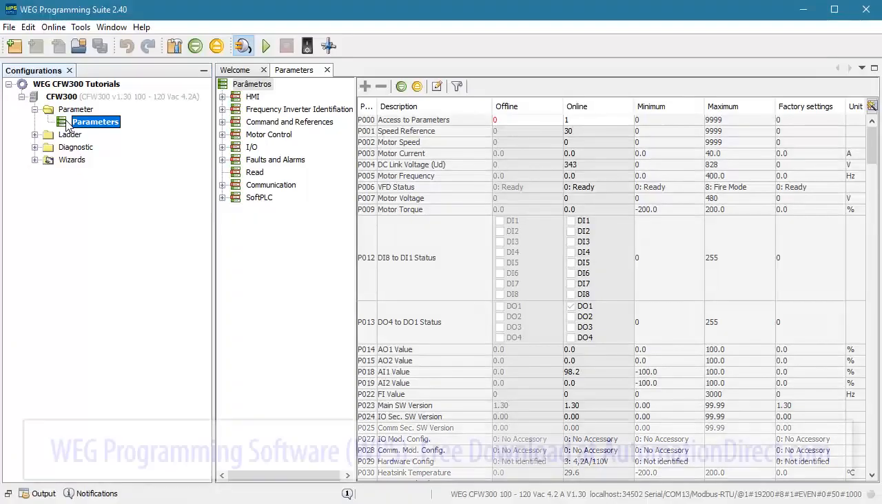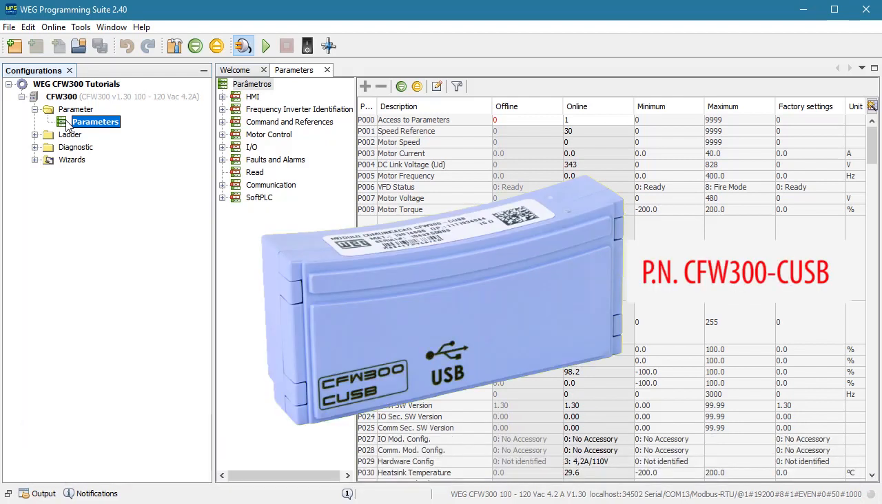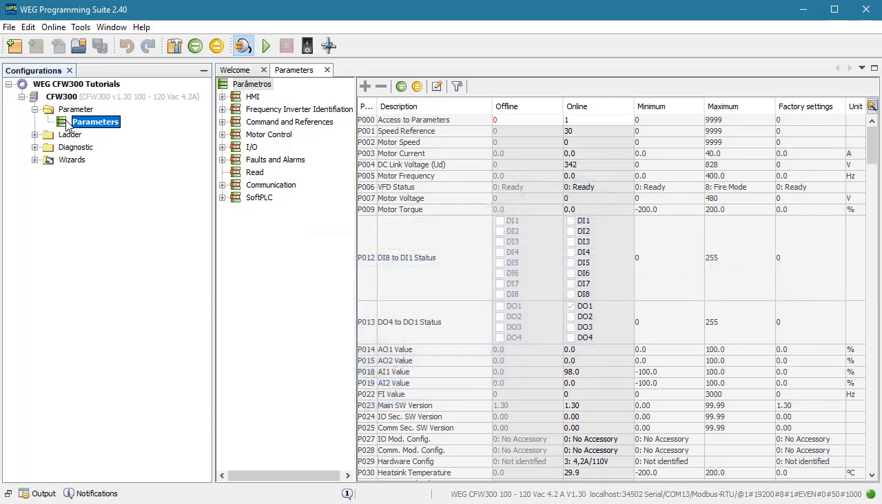I'll set this up using the free WEG WPS software because it's easier for you to follow along. My PC is connected to the drive via the optional USB module. Now you don't need the free software or the optional module. You can do all of this from the drive's built-in HMI keypad. I'll even give you a summary list of parameters at the end so you don't have to remember all of this. I've already created a configuration and a resource, and I'm connected to the drive.